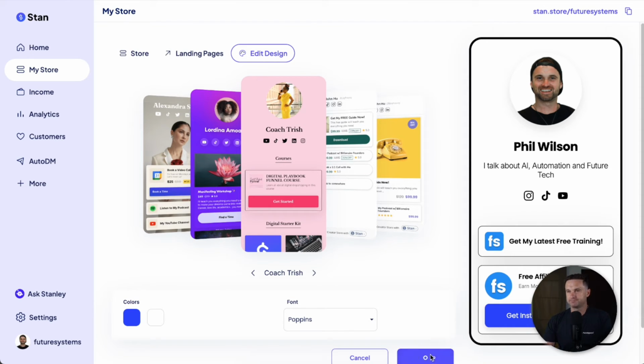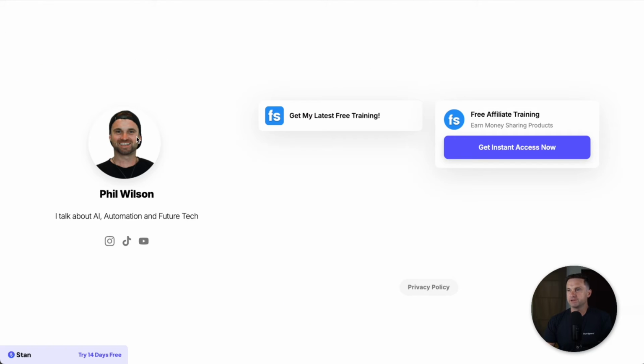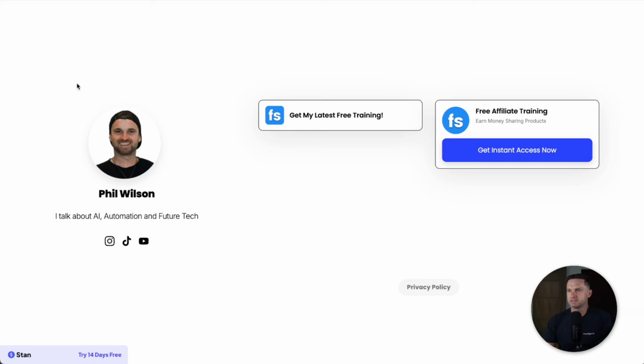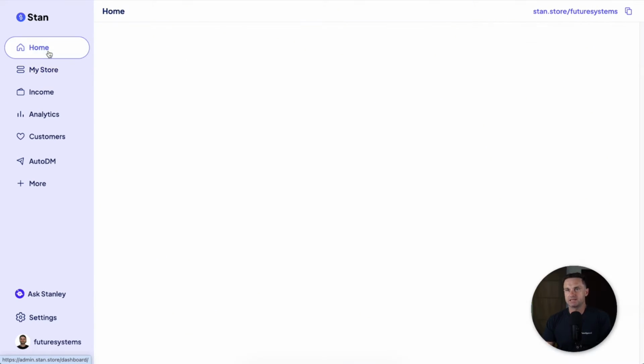So I'll click on save. Okay, and if I come back to my page now and click on refresh, you can see it's changed slightly. Most of the visual change will actually be on mobile. So that's pretty cool. Now let's come back one more time to my store and add in some more products.